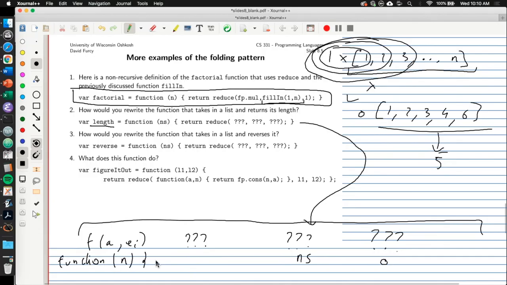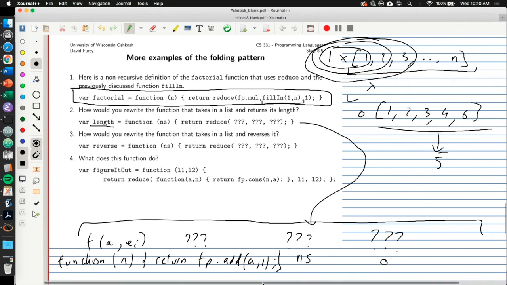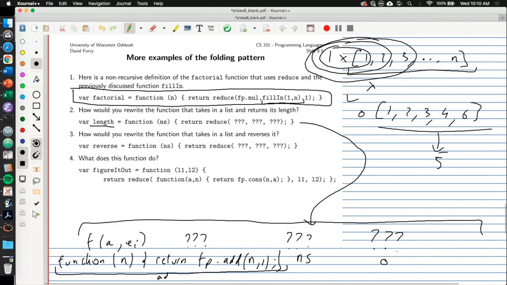It's the function of n that returns fp.add of n and 1. Sorry, not a, n. I know it's going to be the accumulator, but in the function here, I call it n. Everybody understand this is the add 1 function. Nothing special here. Why is the accumulator the add 1 function? Because you're going to take the accumulator 0 and add 1 to it. So you get 1. That's going to give you the new value, 1, and then you're going to add 1 again.